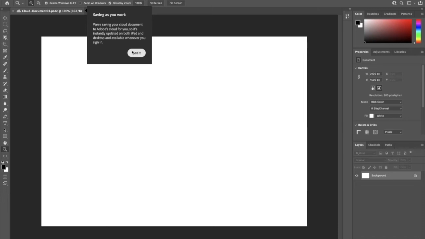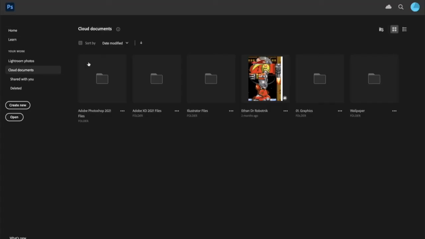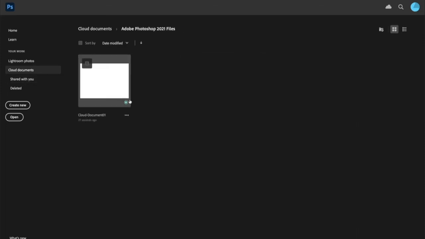Okay, then, got it. So you'll notice a couple things here. You'll see a cloud. Okay, so you know it's a Cloud document. I labeled it Cloud document, so you know. But also, PSD is the normal extension for Photoshop, but they've added a C at the end, so it's Photoshop Document Cloud. Okay, so let's close that. And let's go into the Adobe Photoshop 2021 files, and let's select this.